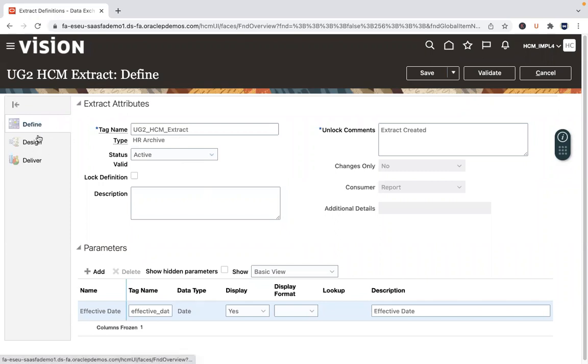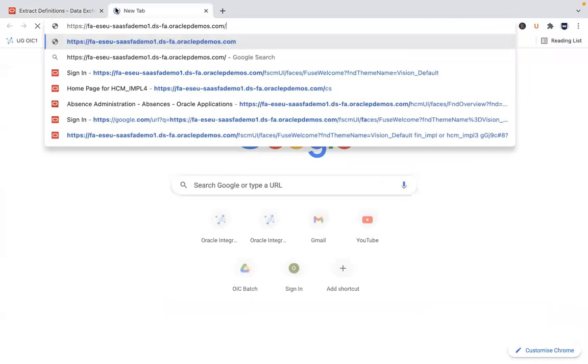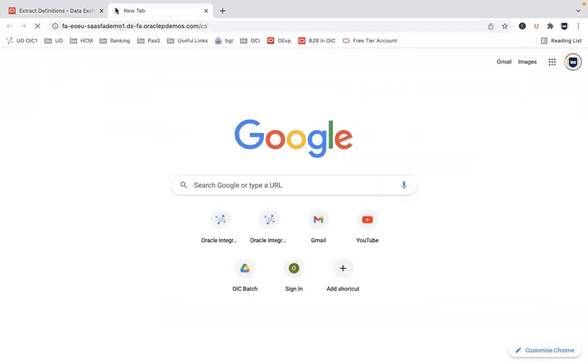Yes, there would be 3 tabs on a HCM extract. You define it, design the extract. This is where you select the user entities and the attributes that you want to have as part of your extract. And then you set up deliver options so that the output of the extract will be delivered to UCM. Remember to load in the file into HCM Cloud. When we selected a file from the HCM data loader screen, what did it do? HCM data loader has uploaded the file to a content server or UCM, right?